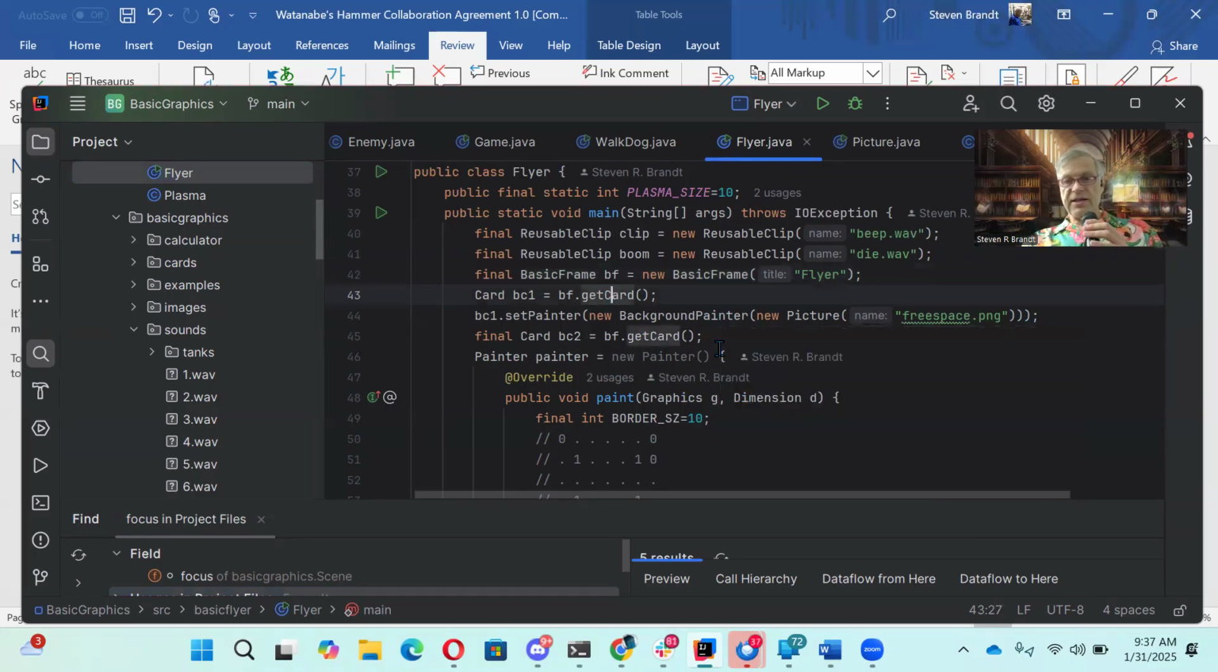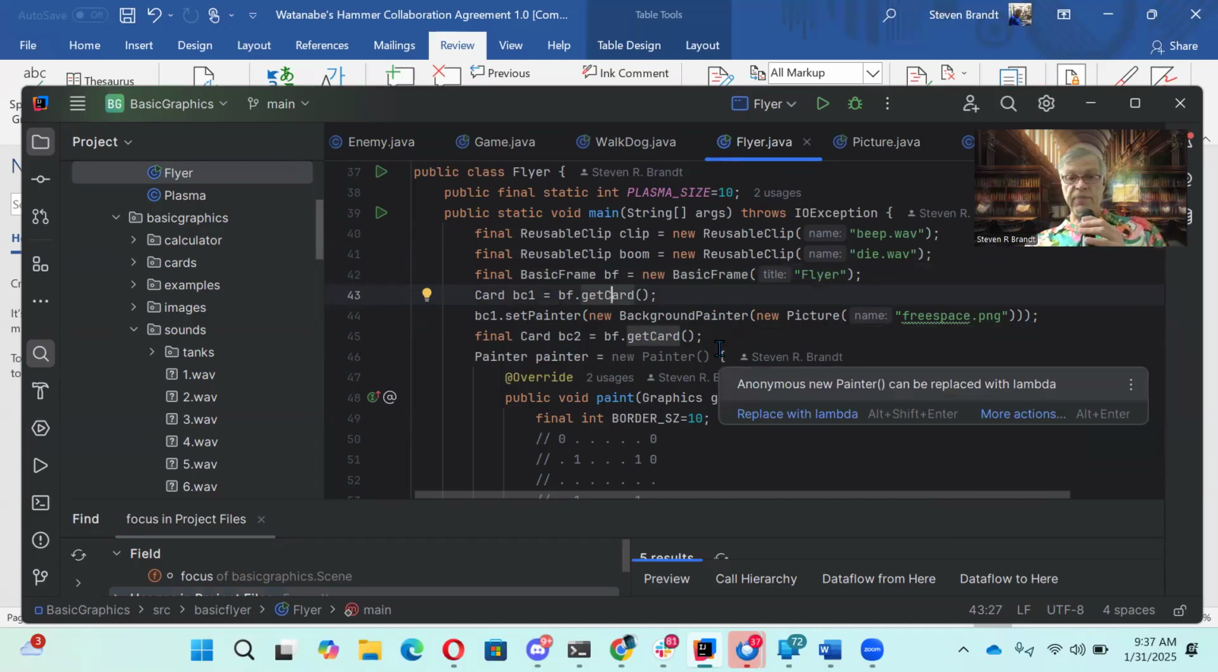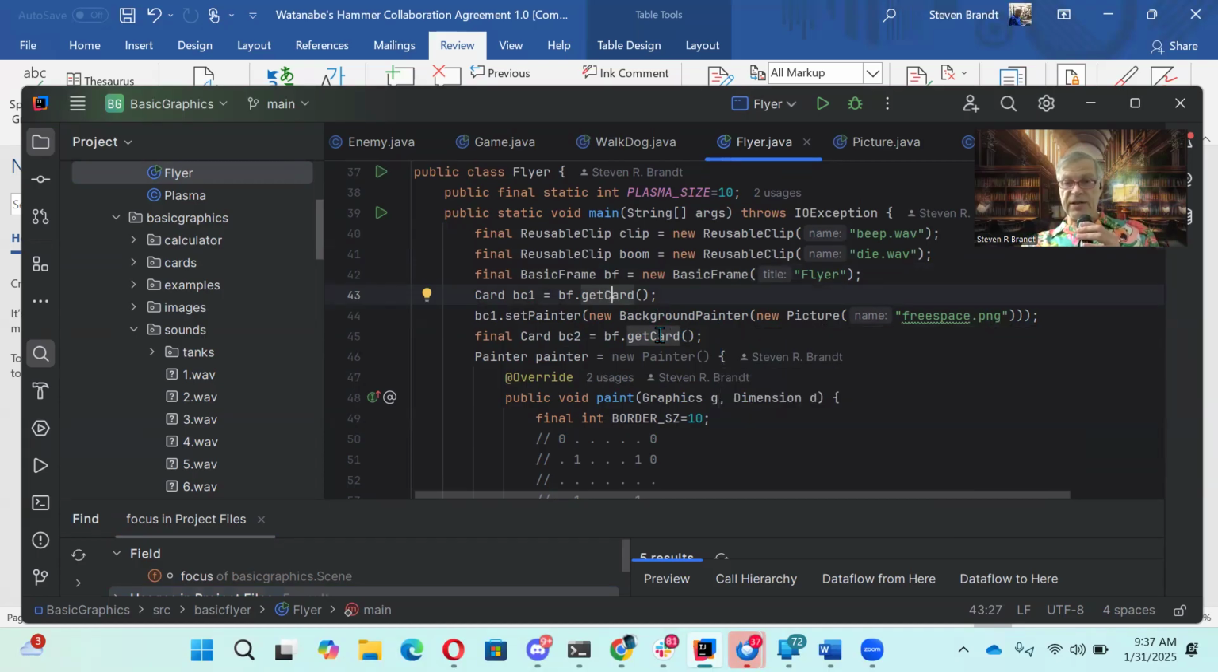So getting card gets the current card. And then I can set a painter object. I'm going to create a background painter, and I'm going to give that background painter a picture called freespace.png. Freespace.png is that background you saw on the splash screen with the sort of goofy stars on it. So that shows you how you can set a background on things.